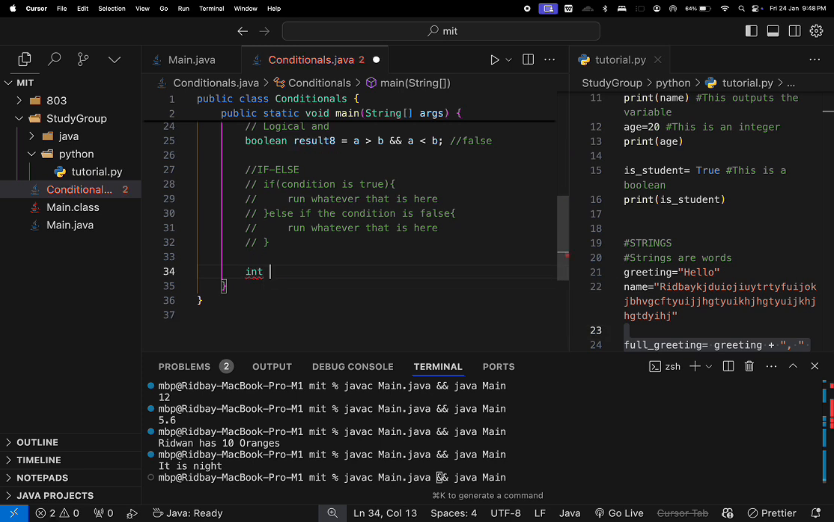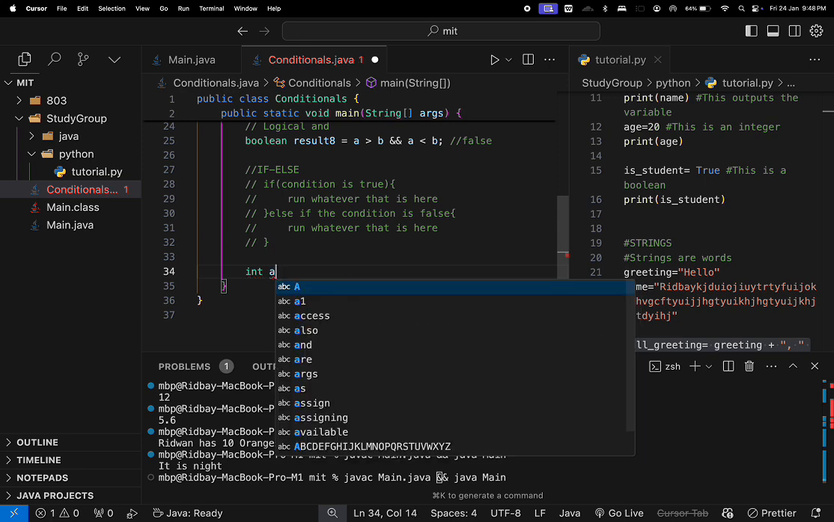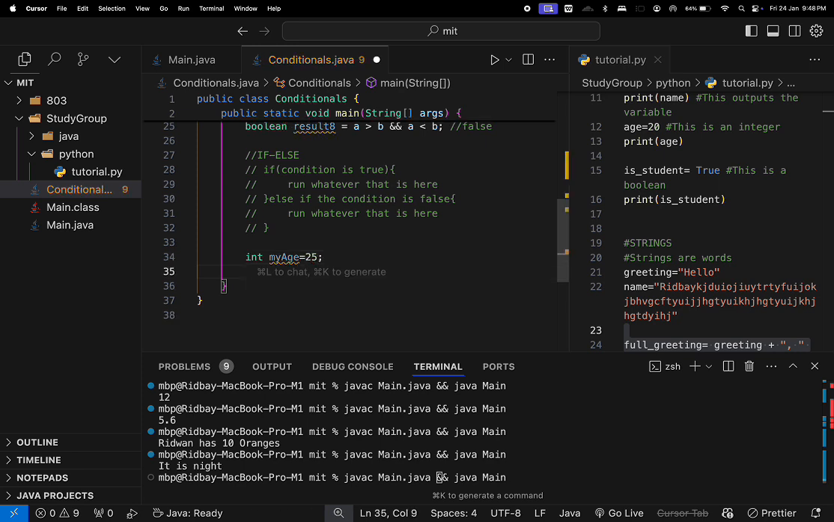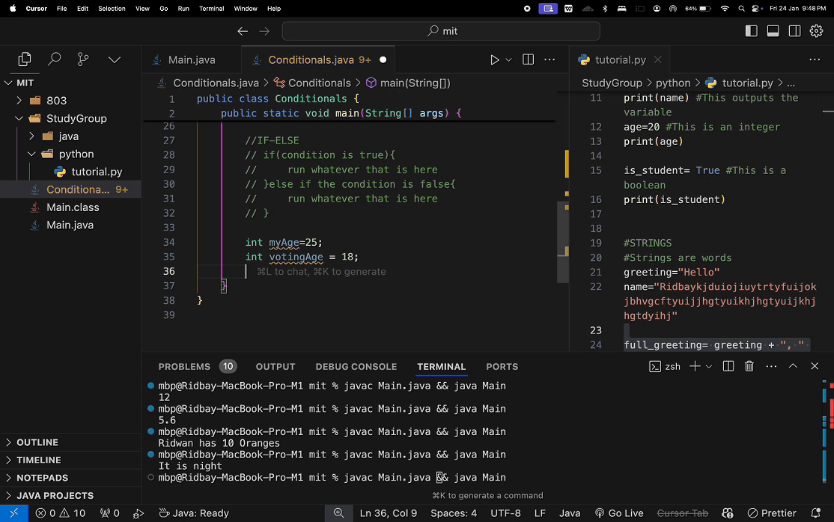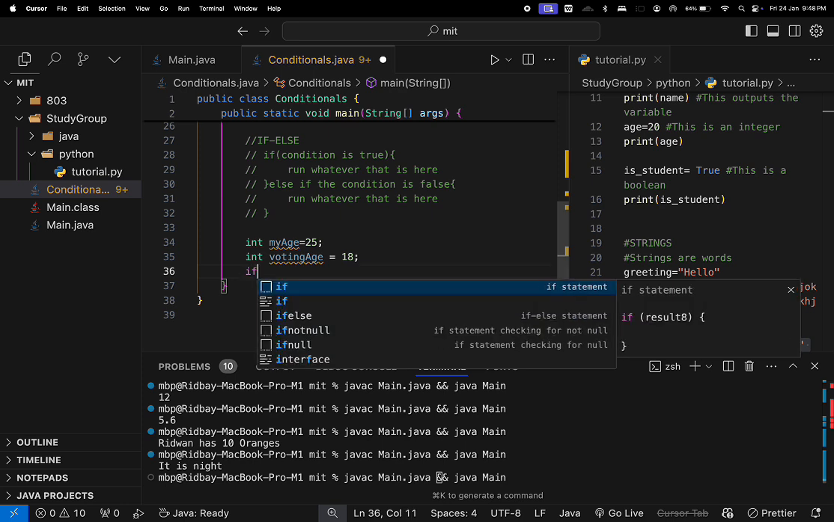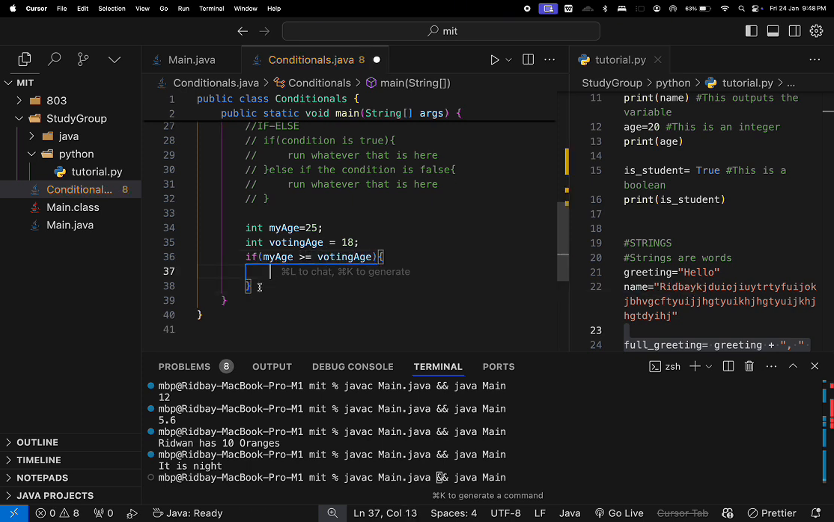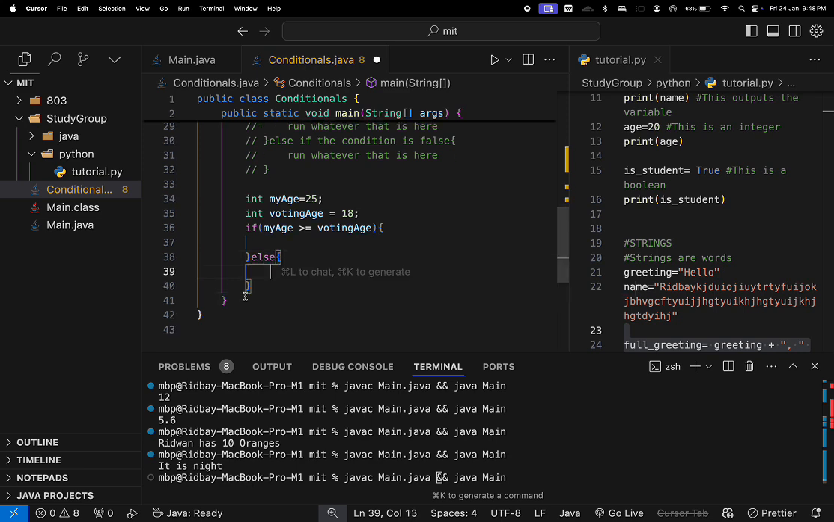Let's say we have int age, let's say my own age. My age equals, let's say I'm still a young guy, so my age is 25, and we want to define that in Nigeria, the voting age is 18, right? So based on the knowledge we've acquired so far, let's say if my age is greater than or equal to voting age, then let's do something here. Else, if that is a lie, then do something here.